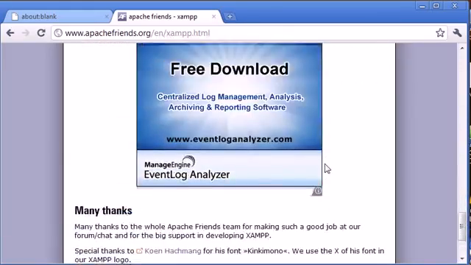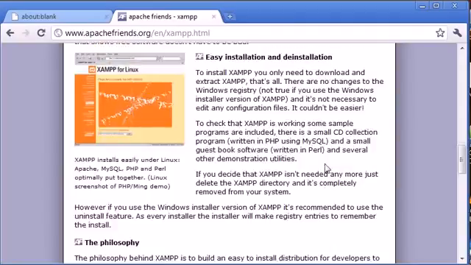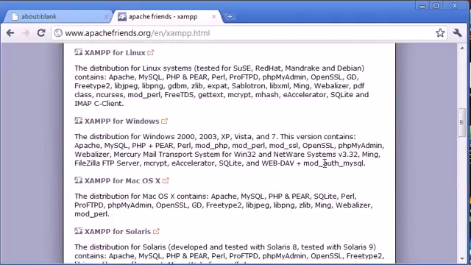You can download this for Windows by simply clicking XAMPP for Windows, and I'm going to be giving you the example here and running through it for Windows. So I'm not going to be using Linux, Mac OS or Solaris. I'm going to be using Windows in this case.